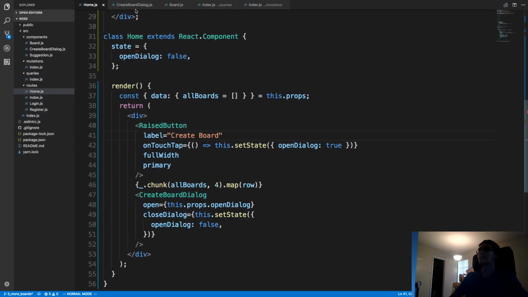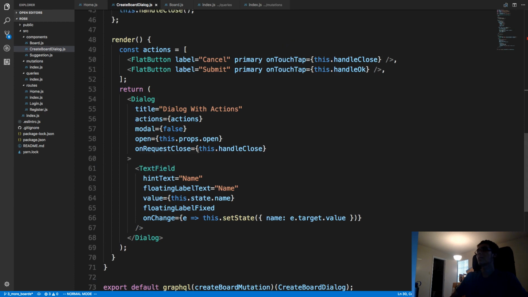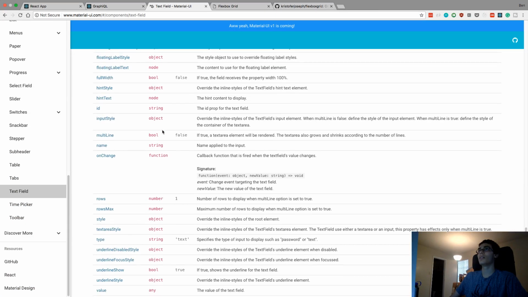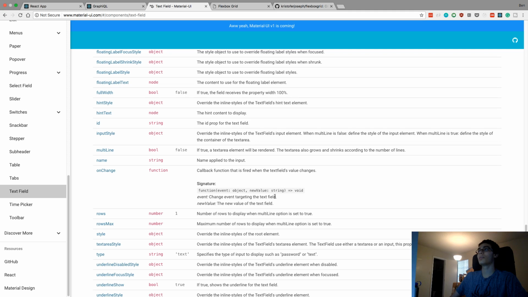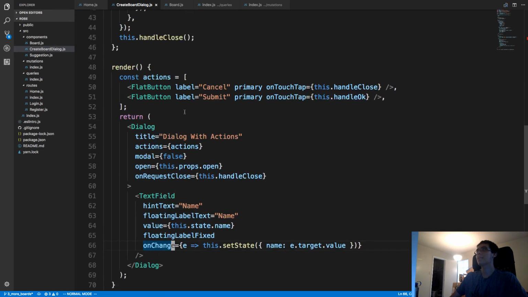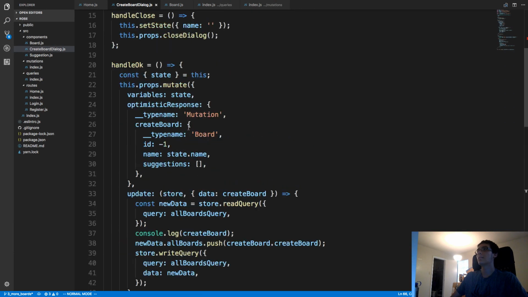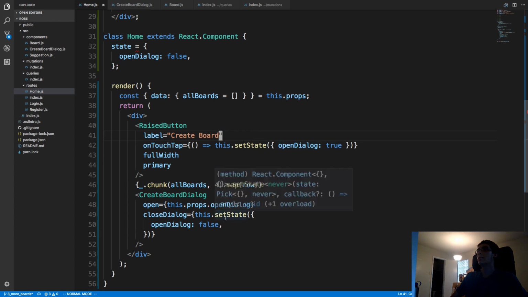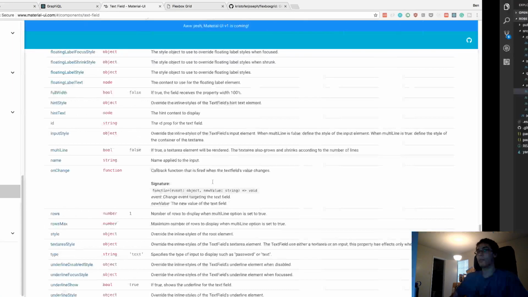So let's see what's going on. We're not setting the state. It could be text field that's causing it. Let's make sure text field's on change is legitimate, because sometimes they change what it's called. I'm not setting the state anywhere else except on these callbacks. It's got to be in home, on touch tab, set state. Close dialog. I have no idea why we infinitely recurred.